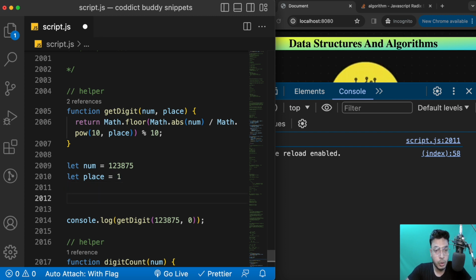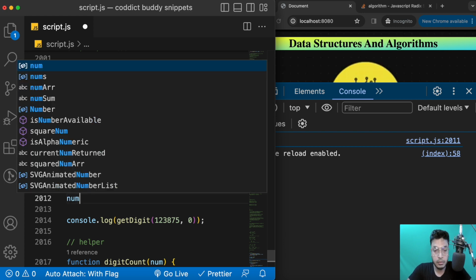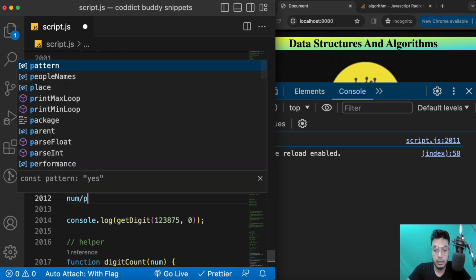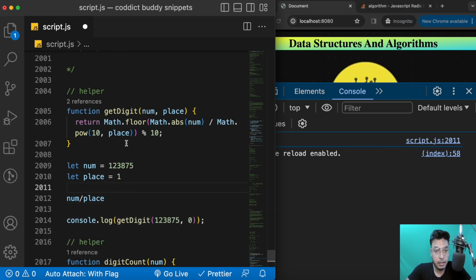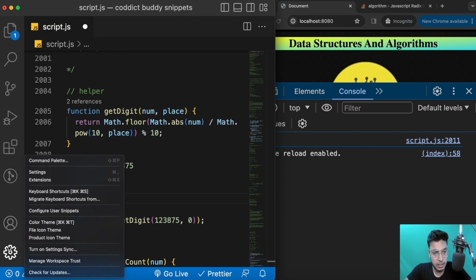So it will be something like num divided by 10 to the power place. I think for power I wrote something, I don't know. I actually forgot the shortcut of it, so let's quickly see if I still have that shortcut with me.